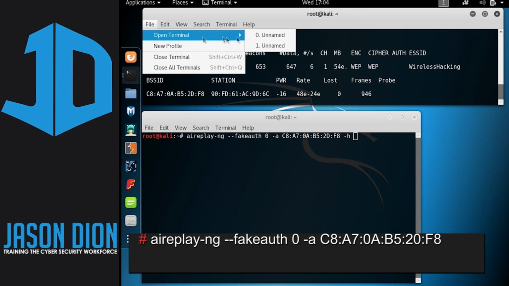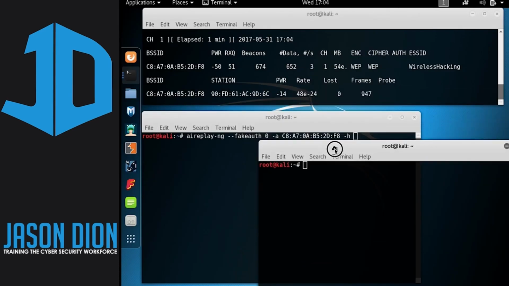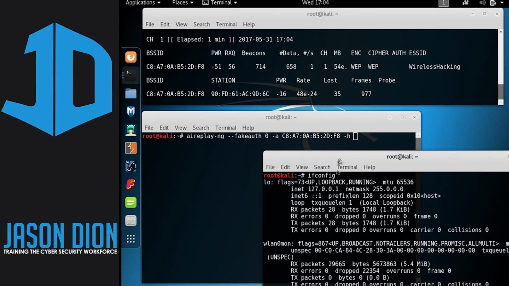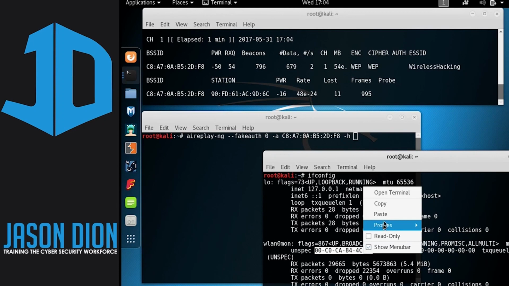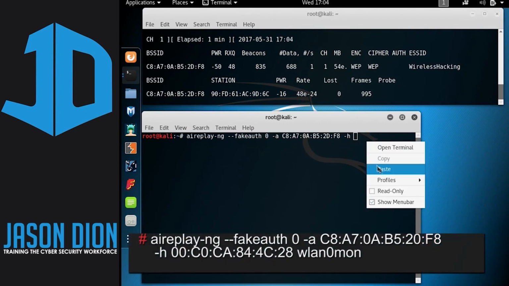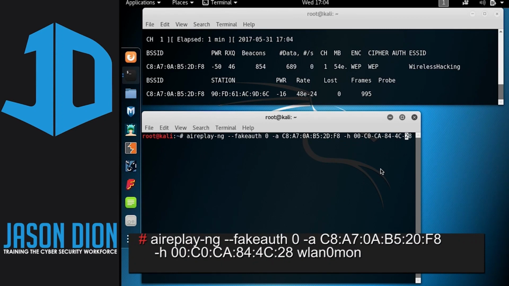So we are going to open up another terminal. You can see how you start getting quite a few terminals, and just type in something like ifconfig. When you do that, you're going to get the MAC address for WLAN0MON, and the first 12 digits here is that MAC address for our network card. So I'm just going to copy that, and then we can paste that in. Now this uses dashes, but for this particular command you have to use colons.